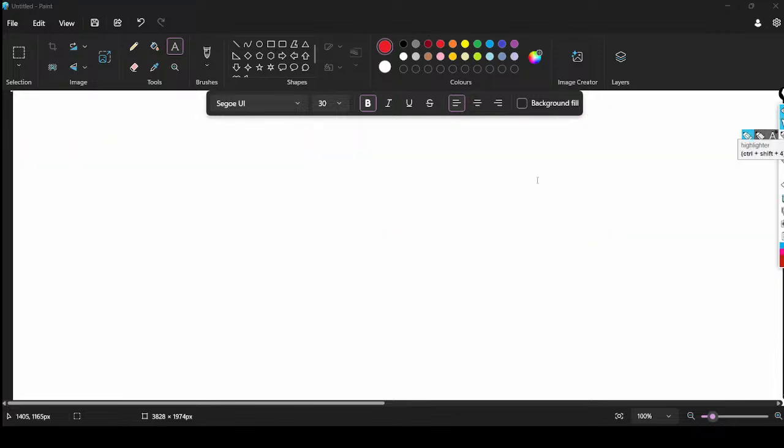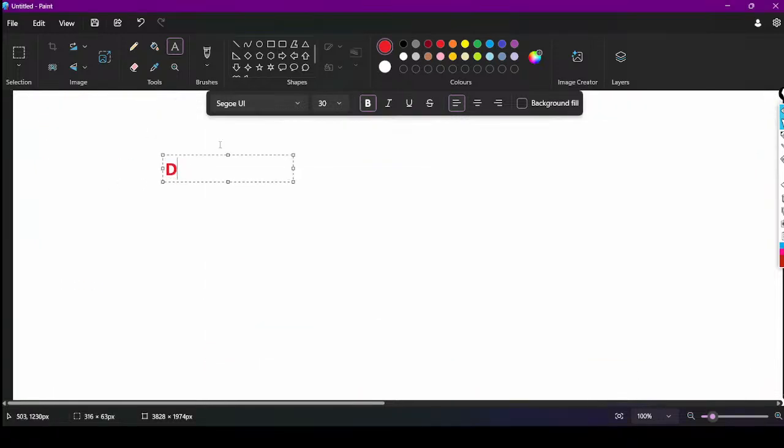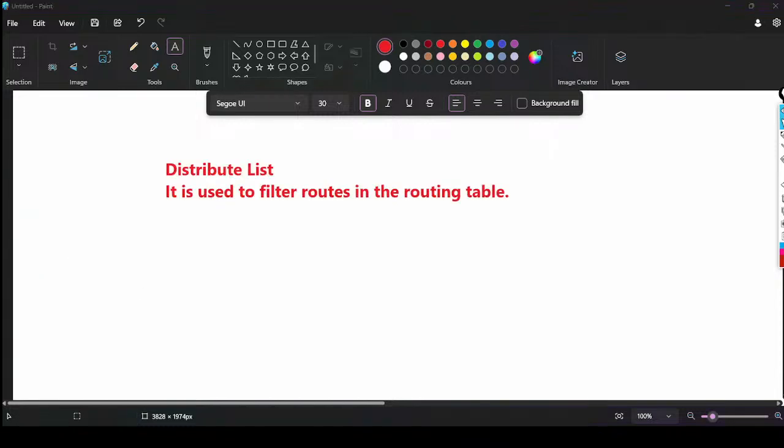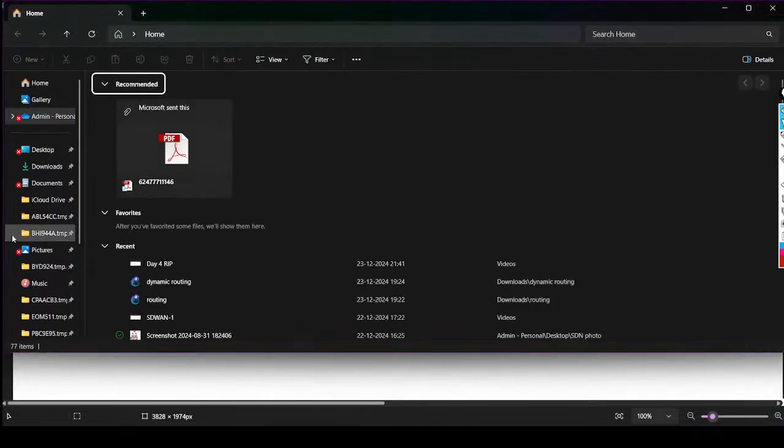Now the next topic is distribute list. So what is distribute list? It is used to filter routes in the routing table or routing protocol.